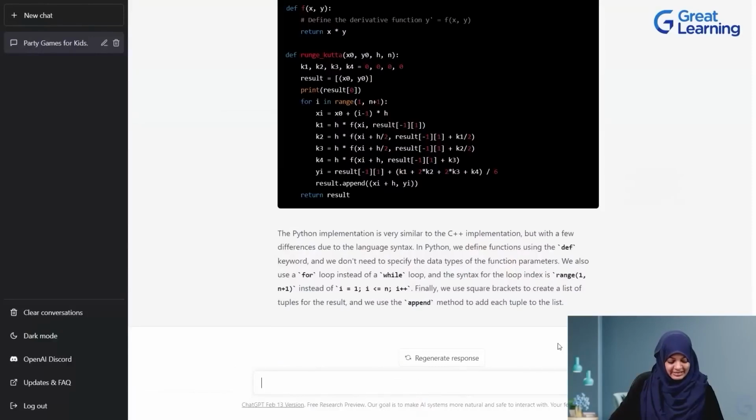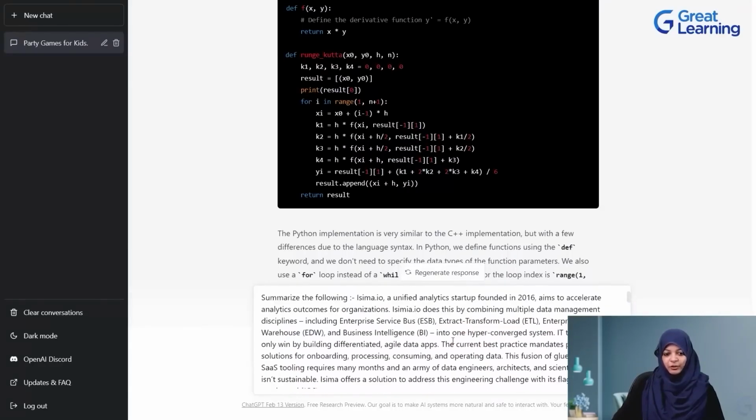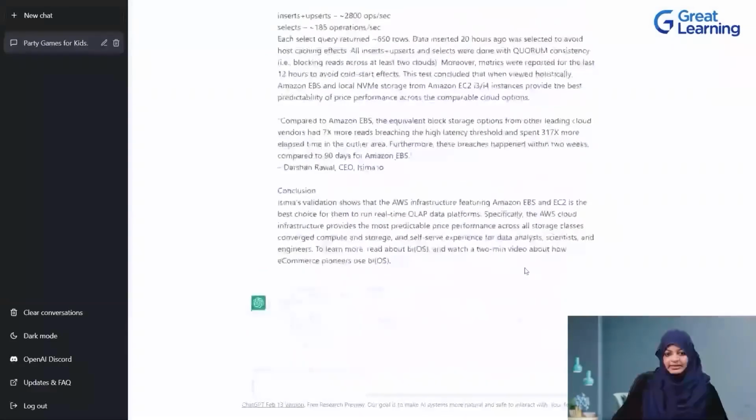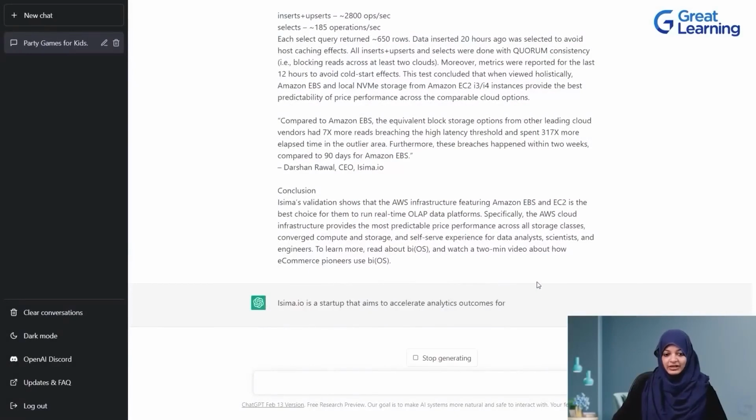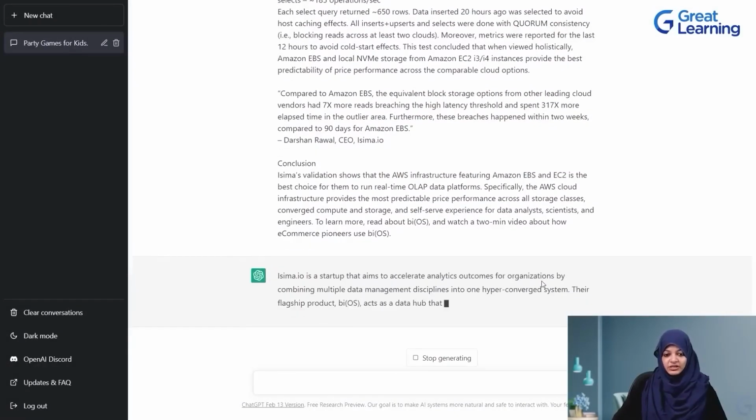and simply say, summarize the following. And paste the text here. So literally the whole text that was a part of the blog has been pasted here with a suggestion to summarize it. Let's see what happens. ChatGPT very helpfully starts summarizing the whole text that we have pasted here.